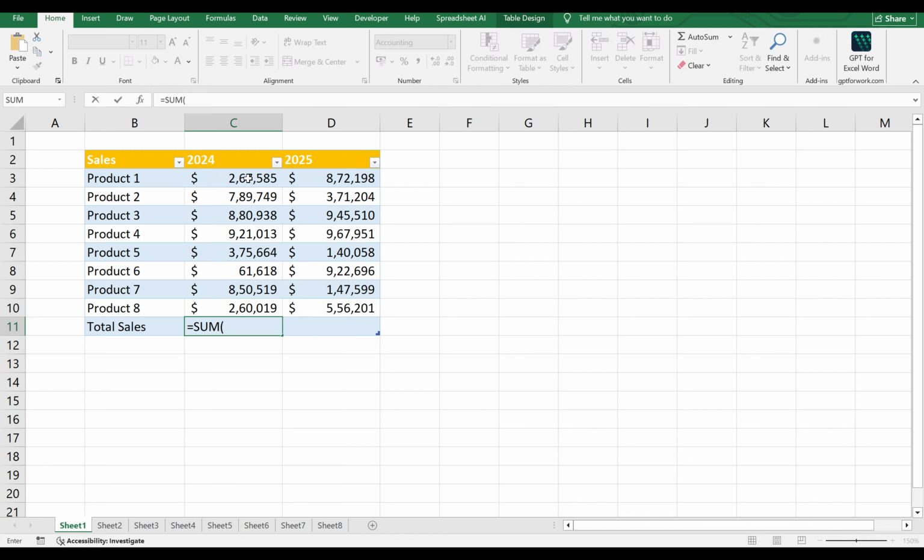Next, select the entire range in that single column that you want to add. You can click the first number at the top of the list, then drag straight down to the last number you want included. As you drag, you'll see Excel build a range in the formula bar, something like a start cell, a colon, and an end cell. Make sure you don't include the header or the cell where your total will go.